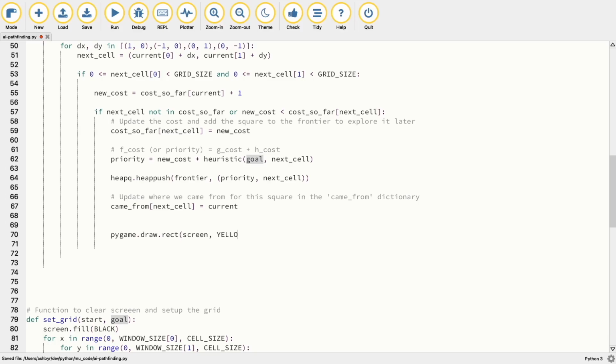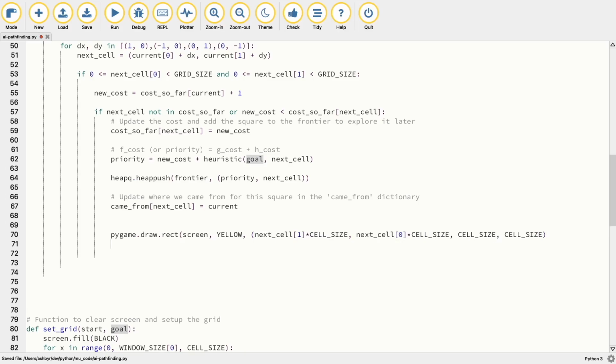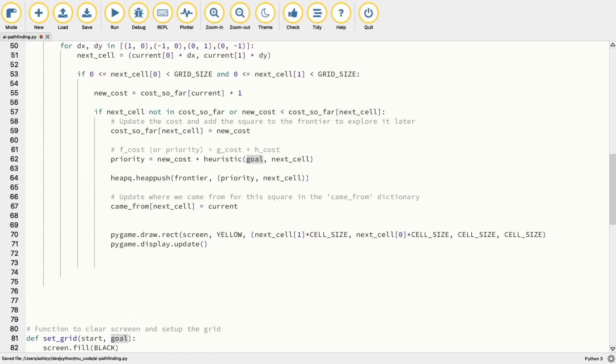We're going to color these yellow so you can see them as a potential candidate. And we're going to have a tuple here of 4 items. Make sure you have cell size, and then next cell 1 times cell size, and then next cell 0 times cell size. Okay. And just as before, we need to do a pygame display update, and then pygame time delay 100. All right.